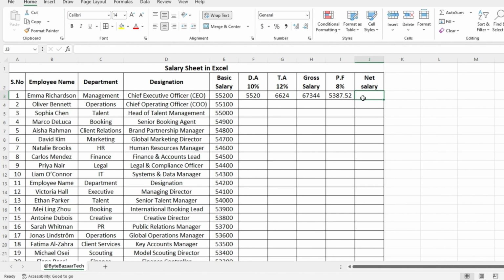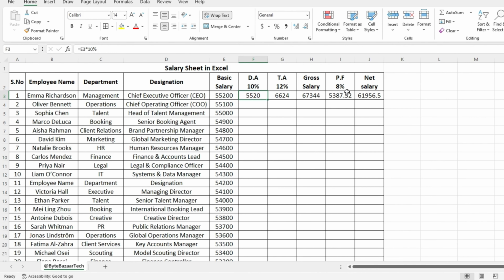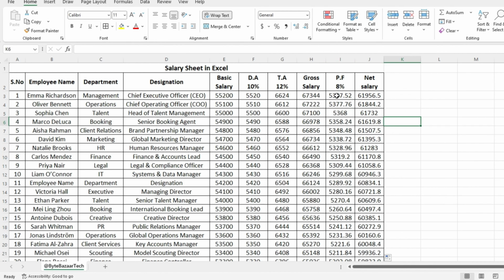Now, to calculate the net salary, we will subtract the PF from the gross salary. Then, simply drag the formula down to fill the rest of the cells and your salary sheet will be ready.